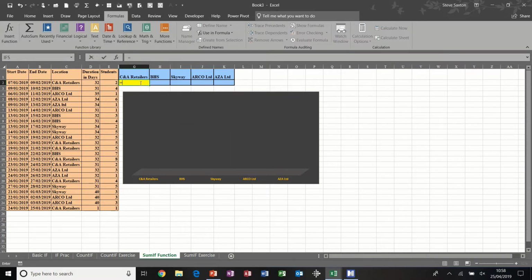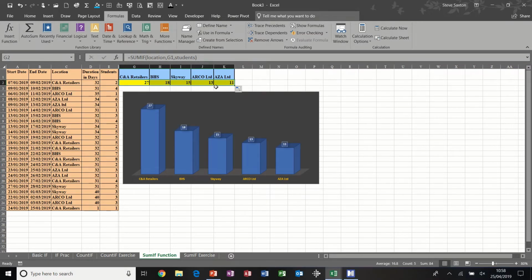So if I delete this off, I'll start again, equals SUMIF, open bracket. It's asking me for the range, so I'm looking down location. What are you looking for? I'm looking for C&A retailers, which is in cell G1, comma. What do you want to add up? I want to add up students. Then I'll close my brackets, I'll click my tick, get the 27, and because I've used names, I again don't need to use dollar signs, so I'll just pull that across. And then once you've done this and set this up, any of these changes will be reflected as soon as they are made.